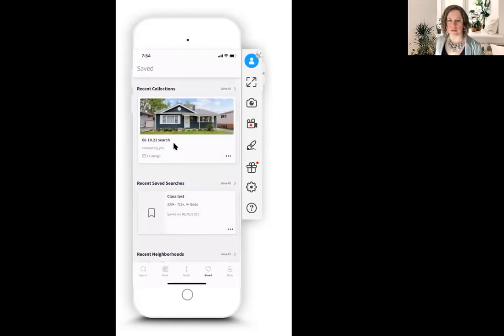So here is the property collection I just created. You can see there's currently one listing and it was created by me, the consumer. The reason it says that is because agents, you also have the ability to create some saved searches and collections in Command. So we'll do another video on how to do that. And I'm going to go back to the search.